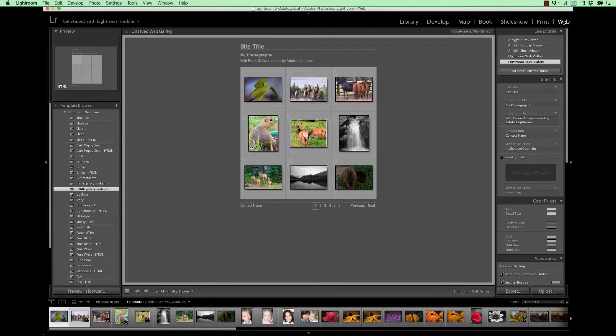Creating HTML or even Flash-based web galleries is a breeze in the web module. You have many different templates to choose from, and you're also able to tweak them as needed. And then finally, you're able to upload your galleries using FTP to your site if you have one.